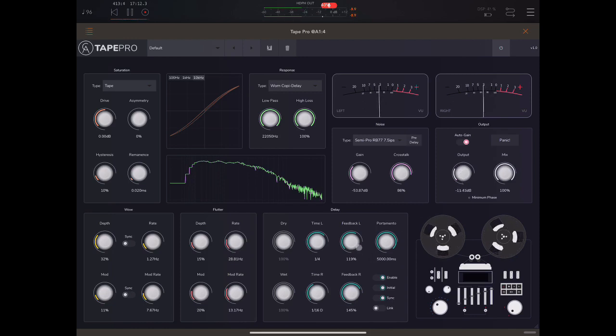So we'll bring the output down and put the feedback up. And that's quite quickly getting out of control. So let's keep it down a bit more manageable.